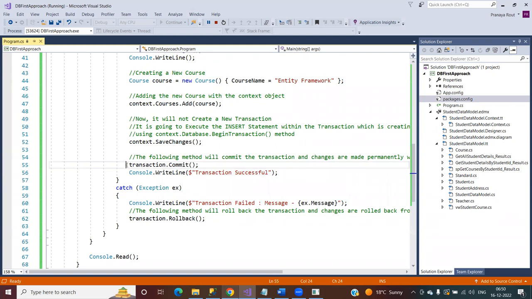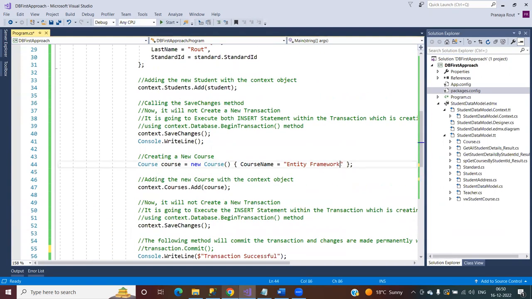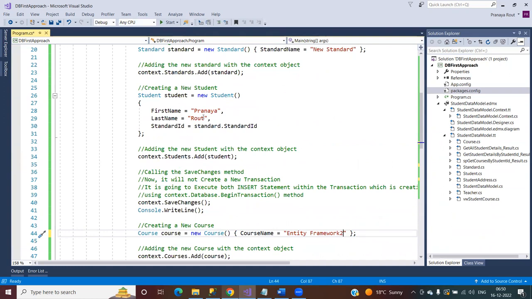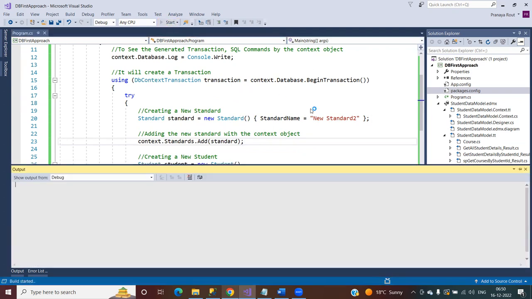But suppose I have done some changes, and depending on those changes, I have done another set of changes. See, instead of asking this question to me, let me do this practically. I forgot to call the commit, right? Then what will happen? Let me give this name as entity framework 2, Pranay Rath 2, right? And here I'm writing standard, new standard 2. I'm creating these things and I forgot to call the save changes method. Then what will happen?